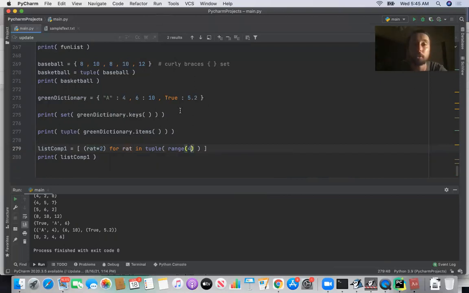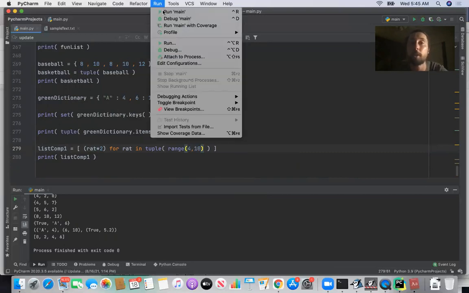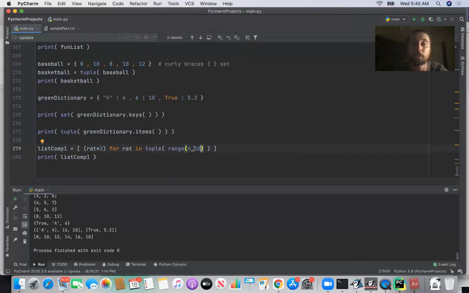And you don't have to just do range of 4. You could do range of 4 to 10, right? We talked about how if you plug in different sets of inputs into the range function, it does different things. So you can see what's going on there: it's taking 4, 5, 6, 7, 8, 9, and printing that times 2.